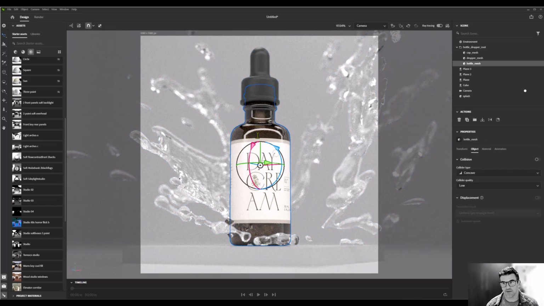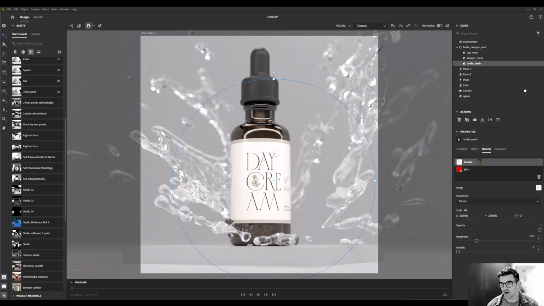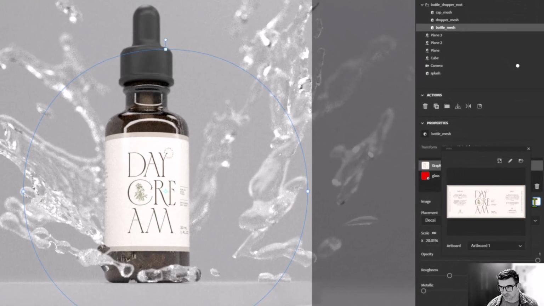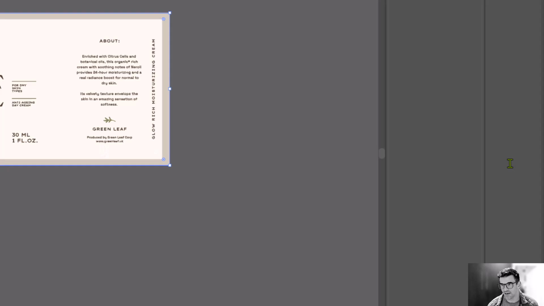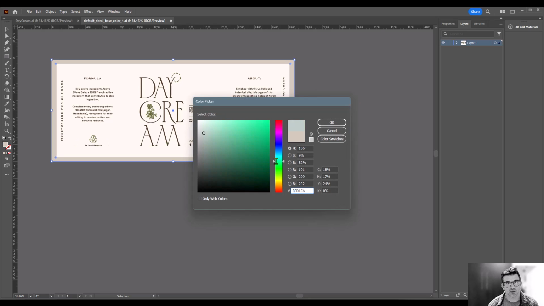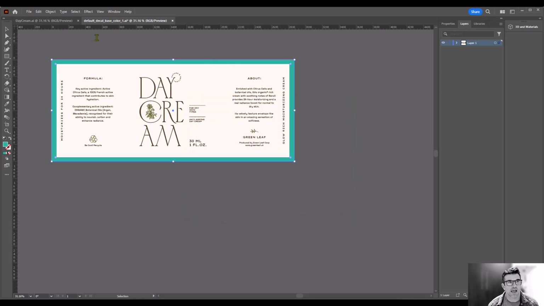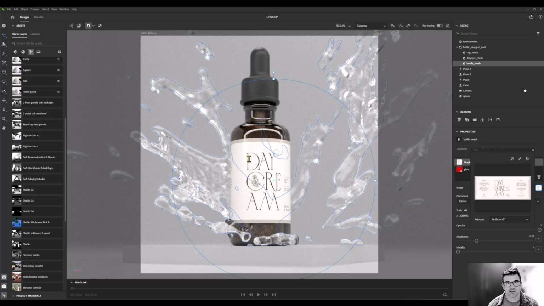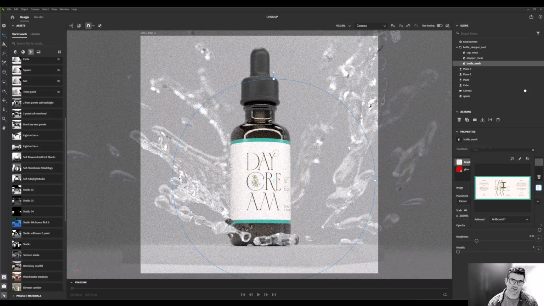So I'm going to go ahead and select this bottle, go into my materials. Again, I've got that graphic up here at the top. If I click the image and then click the little pencil edit icon here, this will open that inside of Illustrator, in which case I can just go in and adjust this color to be the color that the client wants. And then all I have to do is click File, Save, and it automatically updates here, right?